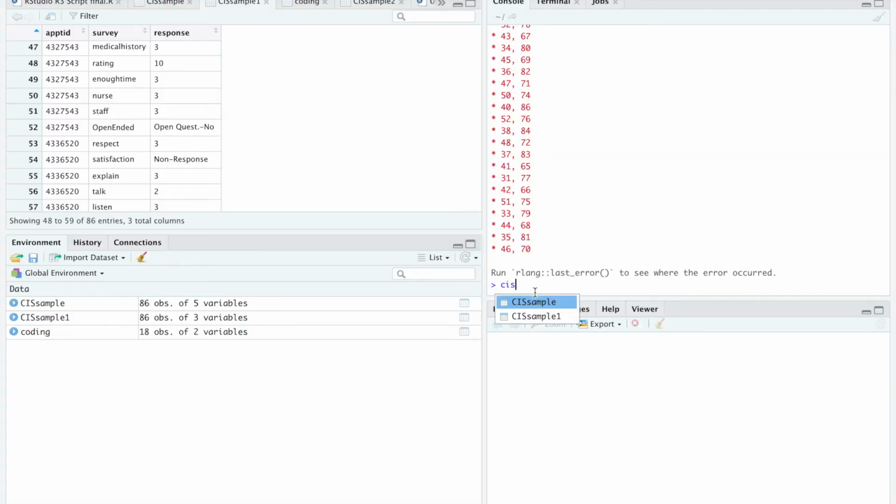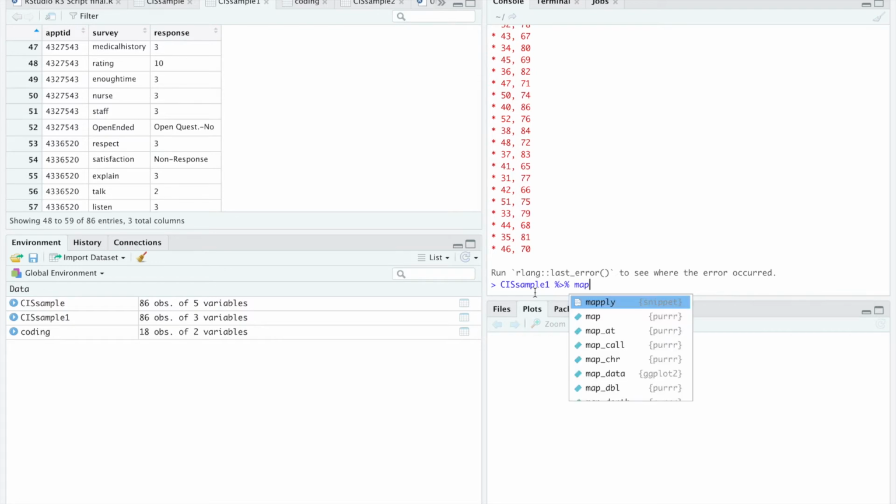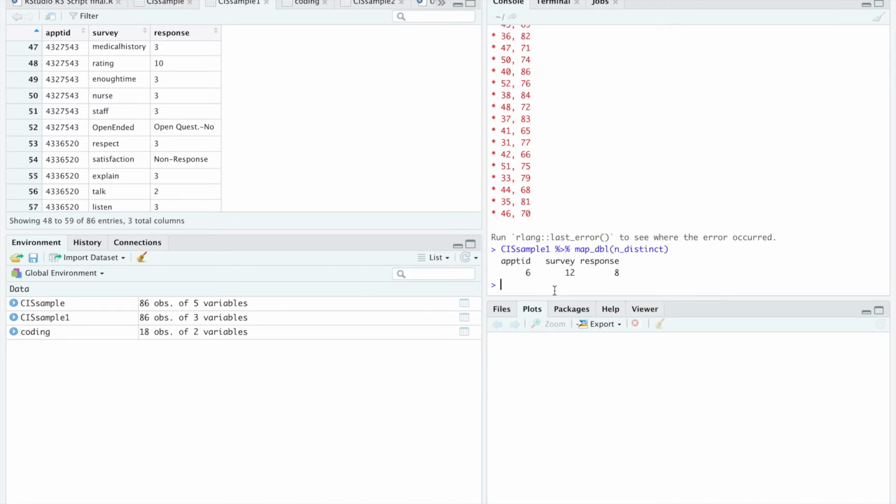So our data frame here is data sample 1. And again, Control-Shift-M will bring up the pipe operator, make it easier. And we're going to use the map double to count the number of distinct, and underscore distinct. Here is showing us we have 6 unique appointment IDs, 12 survey questions, which we know from the survey rack card we were given. There are 12 questions.